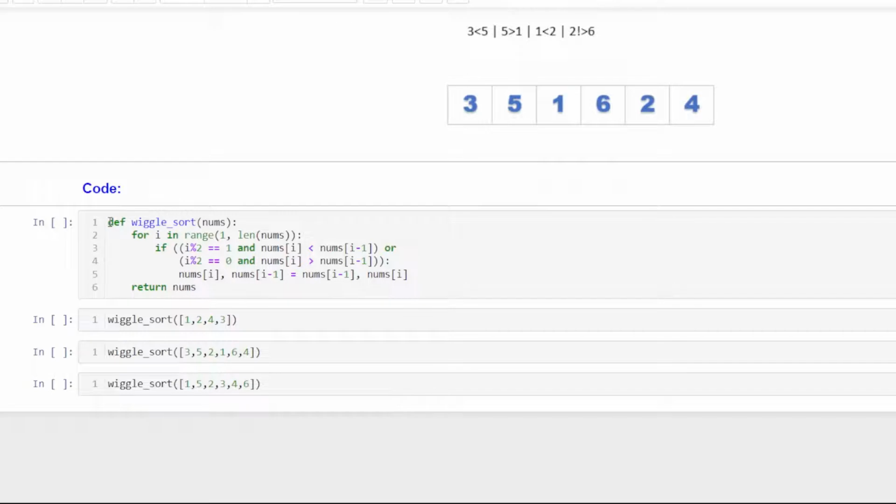First of all, we are going to create a function. So here I am defining a function wiggle sort, and I am passing the list nums. For i in range, we are going to start our range from 1 because we are going to start comparing two values from the first position, meaning the first position compared with the zeroth position. So from 1 till the end of the list, that's why length of nums.